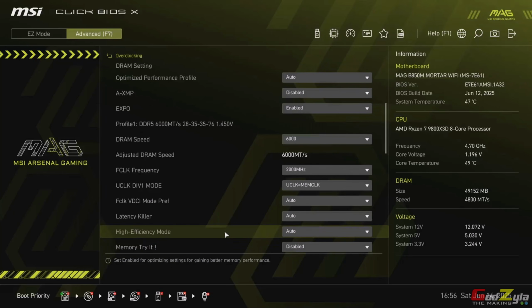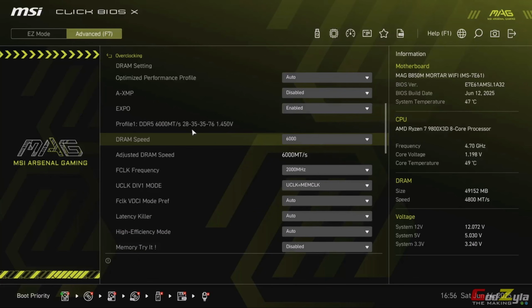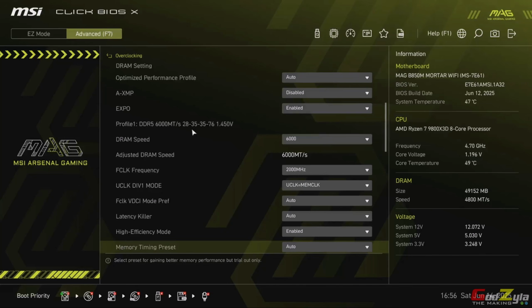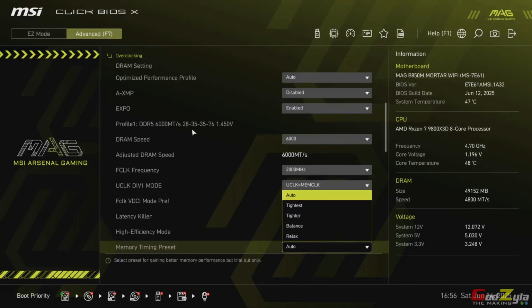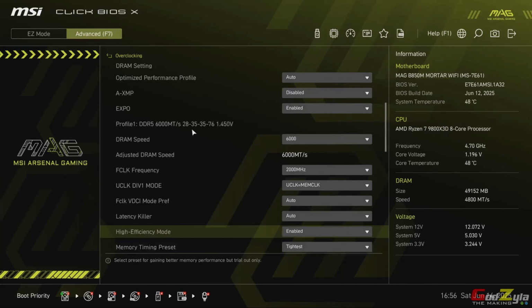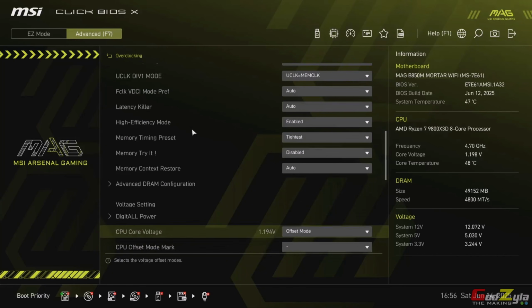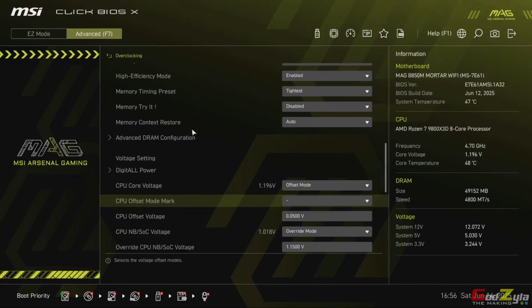Next thing I like to do is the high efficiency mode. Now not all RAMs can run this mode. It just happened that my RAMs are on very tight timing and are stable running at this mode. So I'll select high efficiency mode to enable, and set the memory timing preset to tightest.